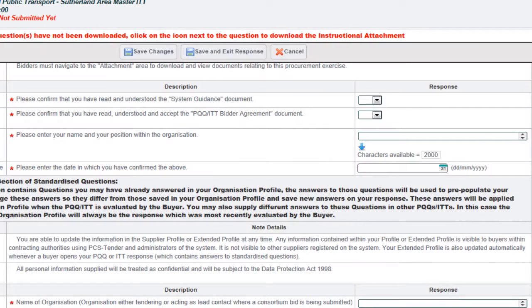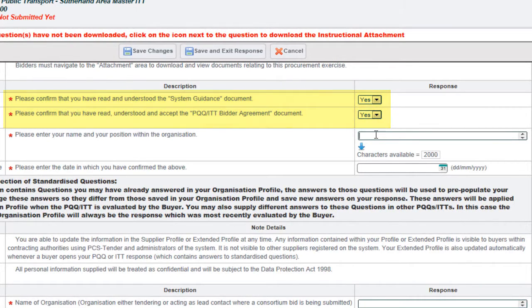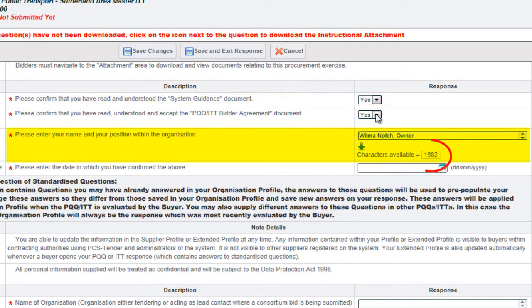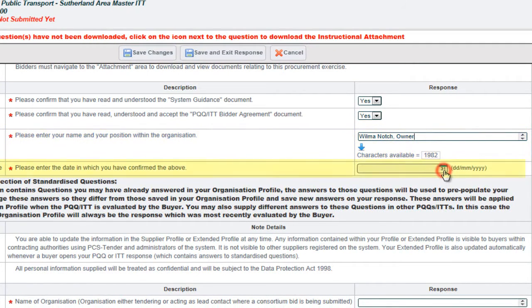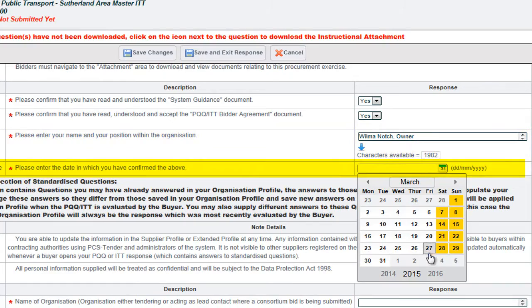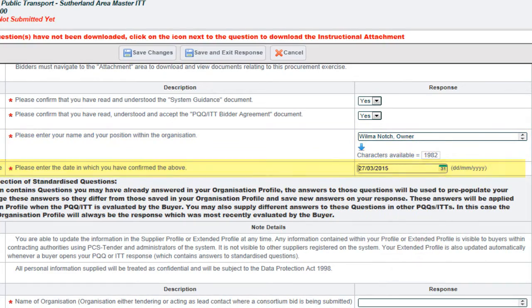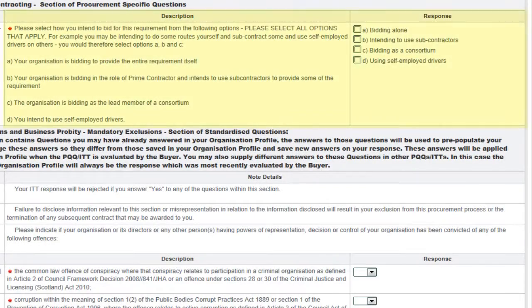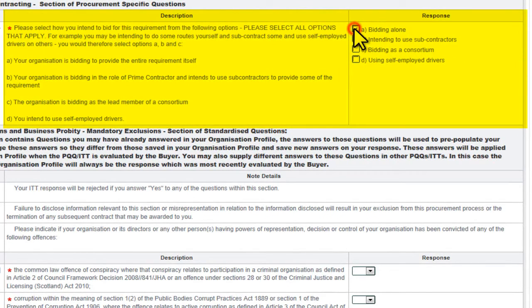There are a few different types of answers that you can provide. Drop-down selection menus where you can select from the options provided. Free-form text boxes where you can type anything within that box. Please note the character limit. You will not be able to type more than is allowed in these boxes. There are date boxes where you click on the calendar and select the appropriate date. Selection boxes where you will click on all the options that apply to you.